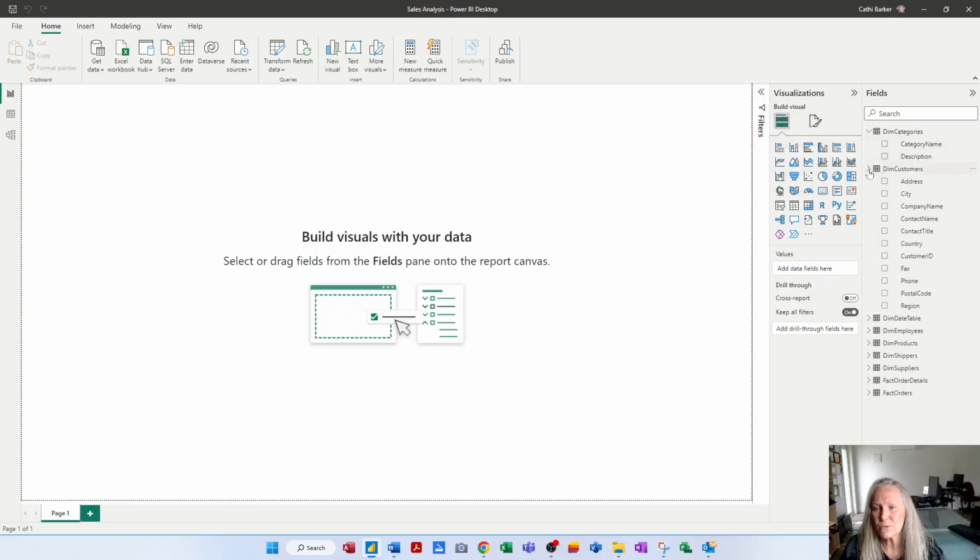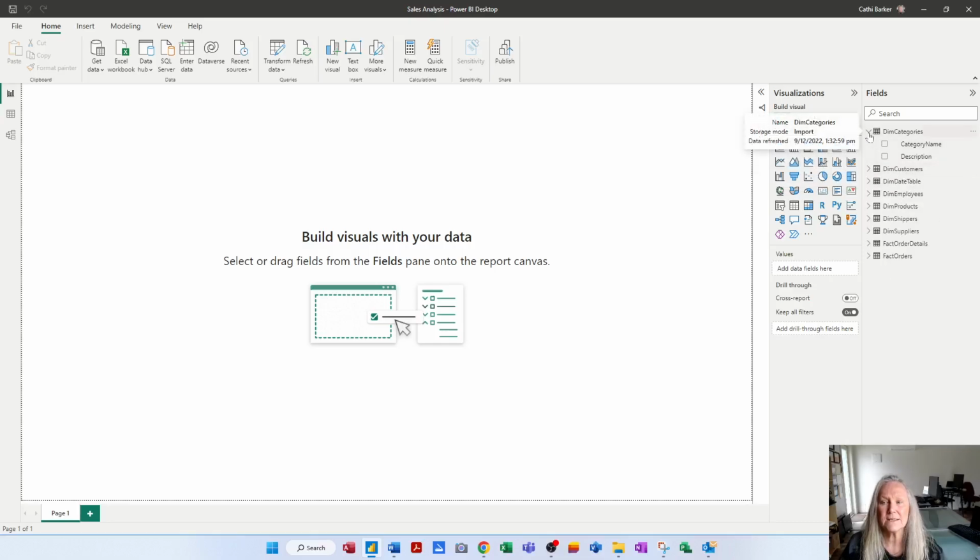So what we're doing is we're hiding a lot of the unnecessary fields in these tables, so that when people are creating reports, they can easily identify the table that they need and easily find the fields that they need. Okay, let's go back to the model.